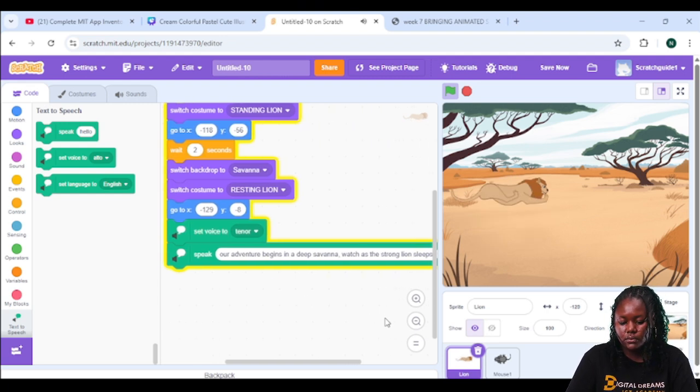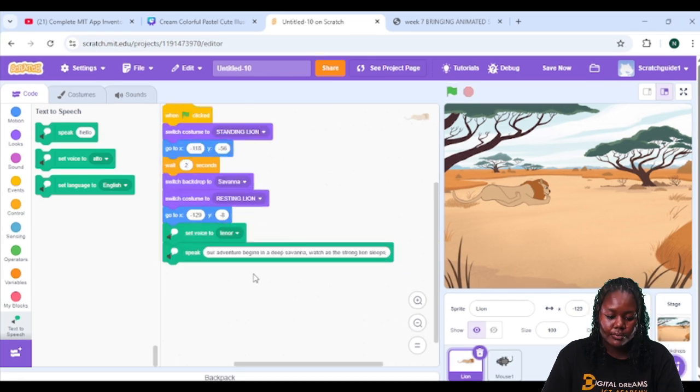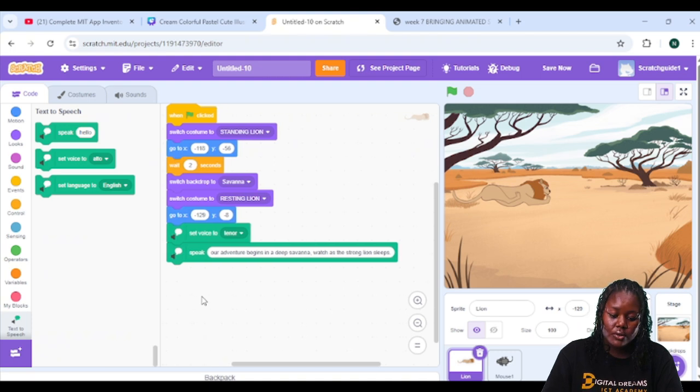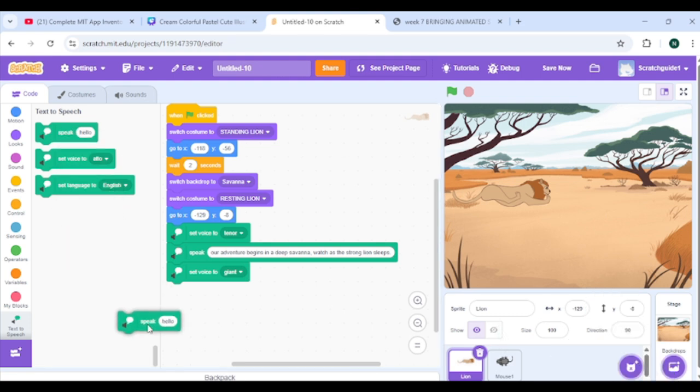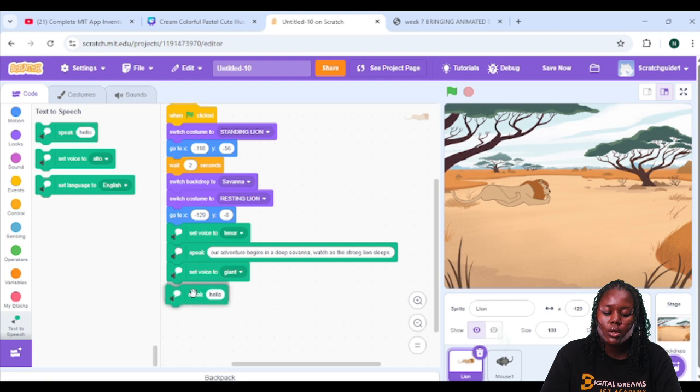Our adventure begins in a deep savannah. Watch as the strong lion sleeps. Now it's time to add the lion's voice. The narrator is done talking, so we set the voice to giant. So you get your speak block and place it under the set voice too.